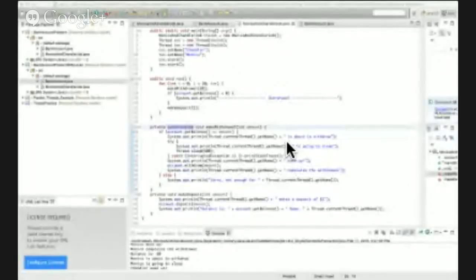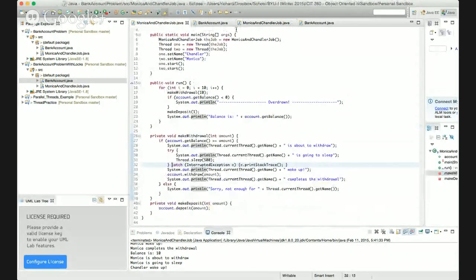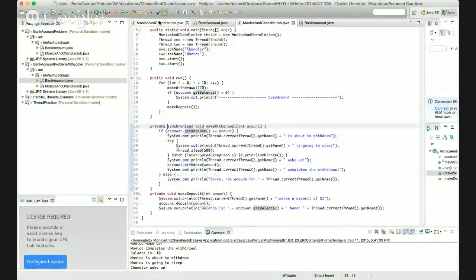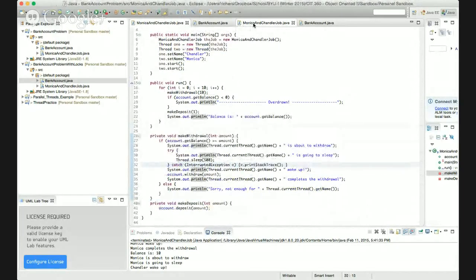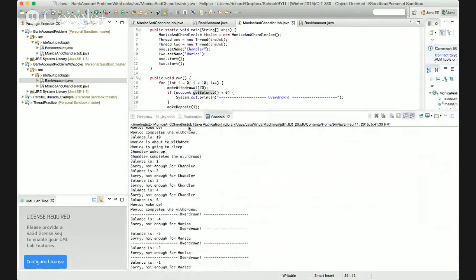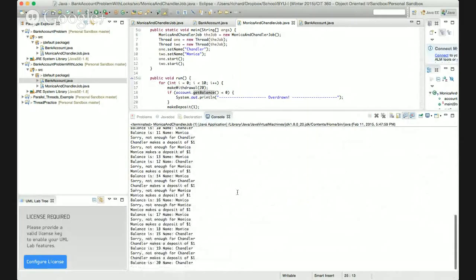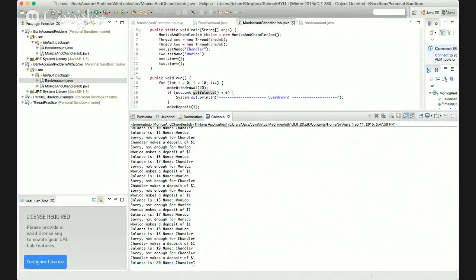So hopefully that wasn't too confusing, but this is that synchronized keyword that I was talking about, and you can see in our code here, that's the only change that I've made. And so let's go ahead and run this now and see if Monica and Chandler end up withdrawing or overdrawing. So far so good, and no overdraws.